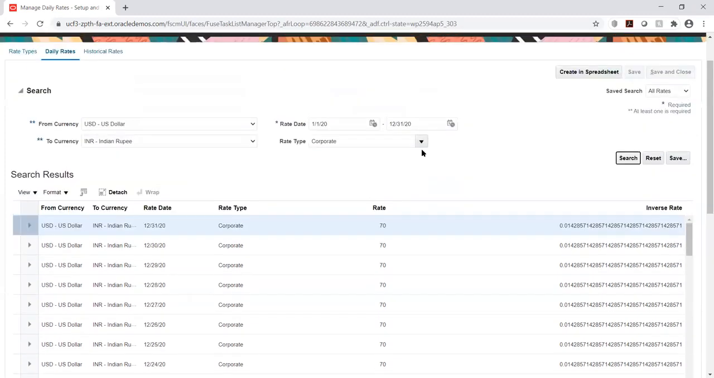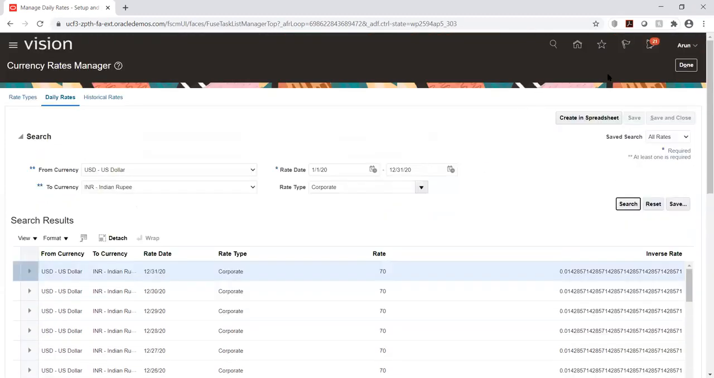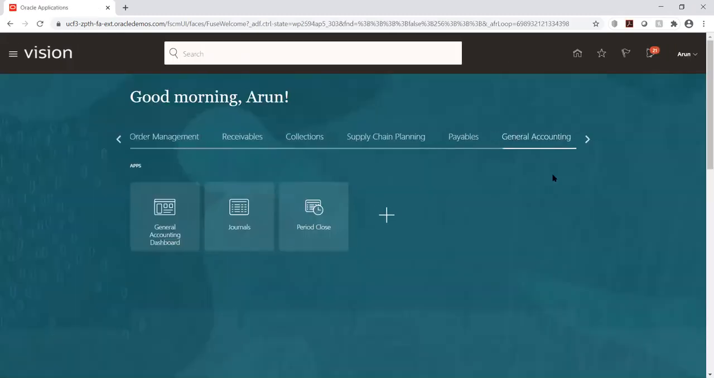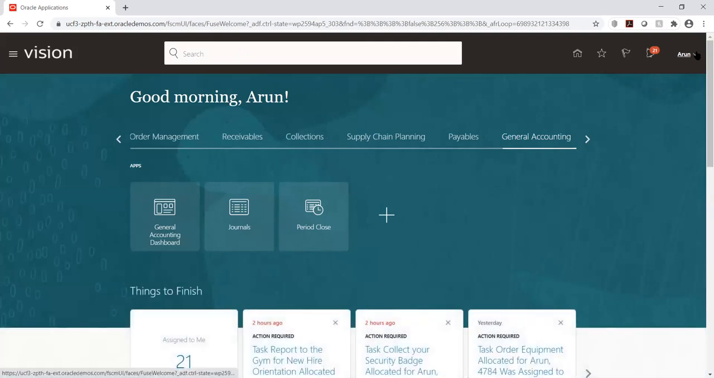So we have loaded this daily rate. When you say daily rate, when you gave that year, like Jan 1st to December 31st, it creates a rate for every single day in the year at a rate of 70. Yes, correct.